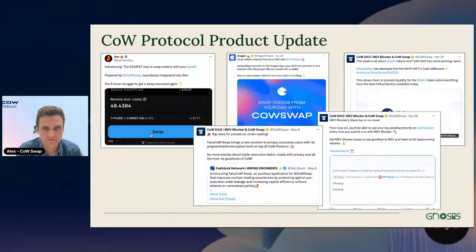And as of last week, we also have a new integration that is focused on privacy preserving aspects of trading. Because right now, whenever you post an order on CowSwap, the order becomes visible to anyone that's listening to the open order book. But with Ferry Block, they've launched Ferry CowSwap, which essentially encrypts the order until the moment of execution. So the order will not hit the order book until it's actually close to executing. This becomes extremely helpful for the case of limit orders.